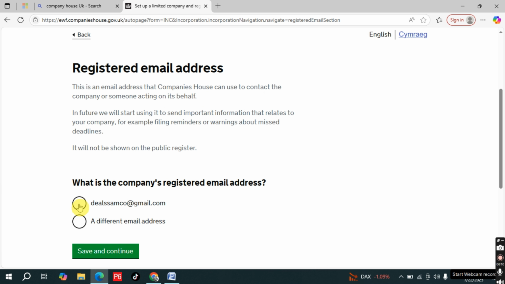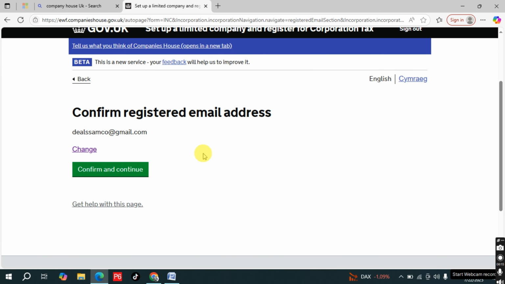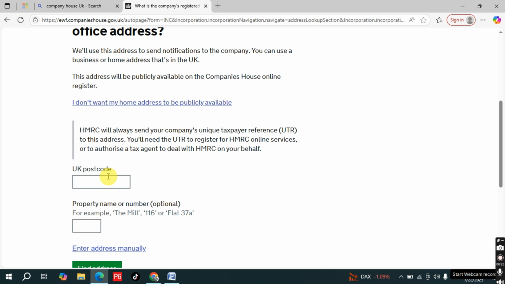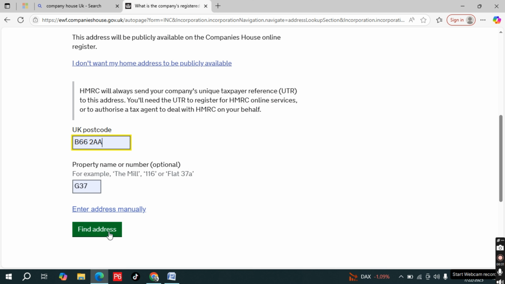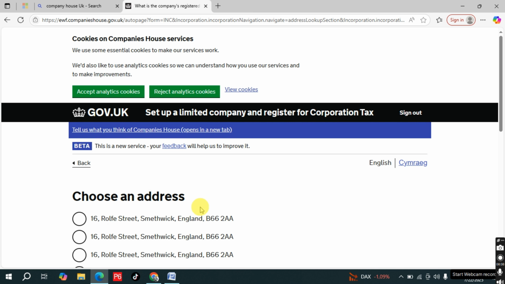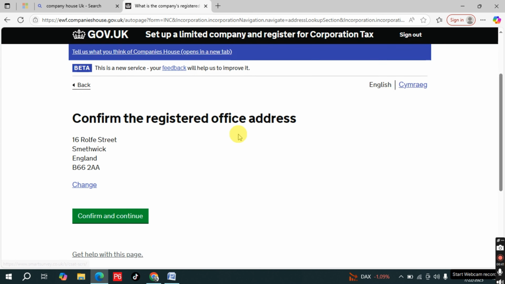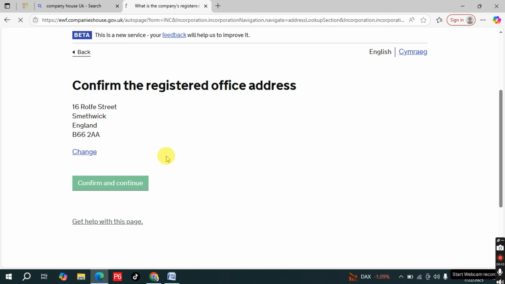What is the company registered email address? I'm using this one. Save and continue. Confirm registered email address. Confirm and continue. What is the company registered office address? So you need to add your registered office address here. I'm using a random address. You need to put your exact registered address here. Save and continue. Now confirm it. Confirm and continue.